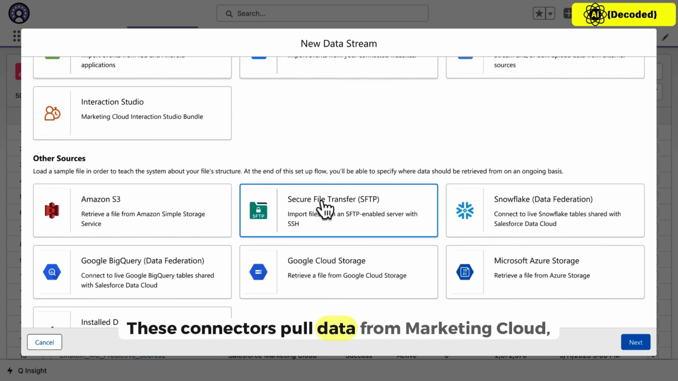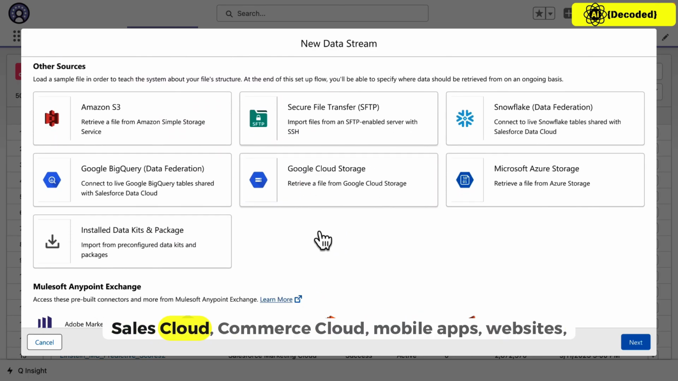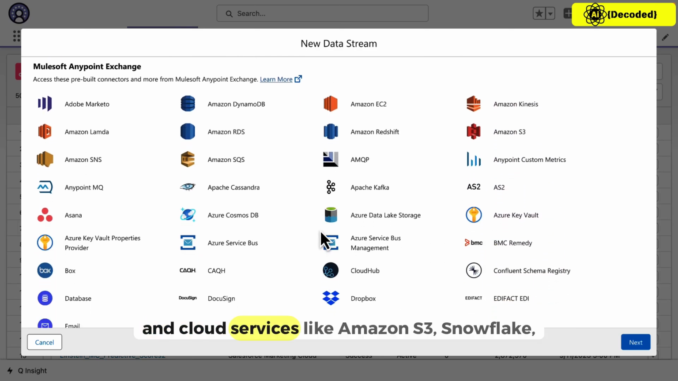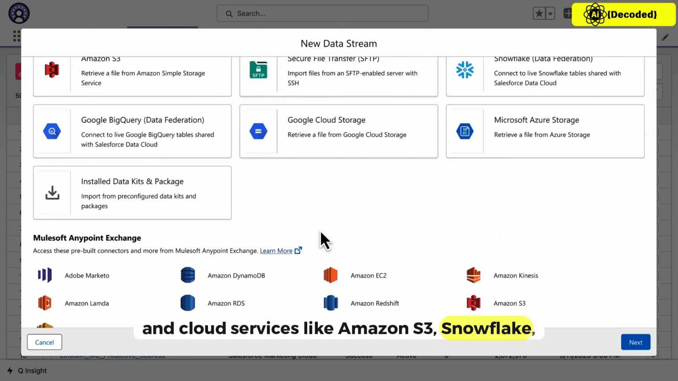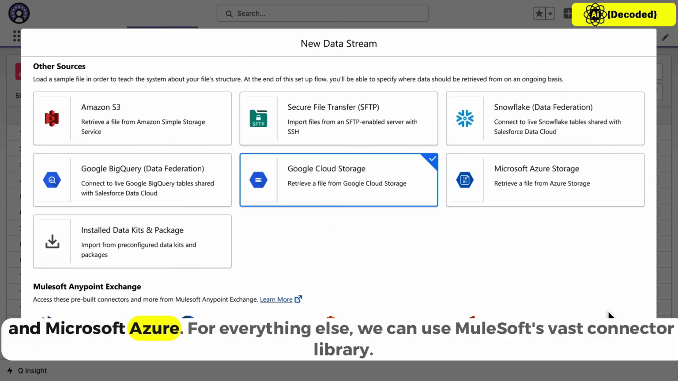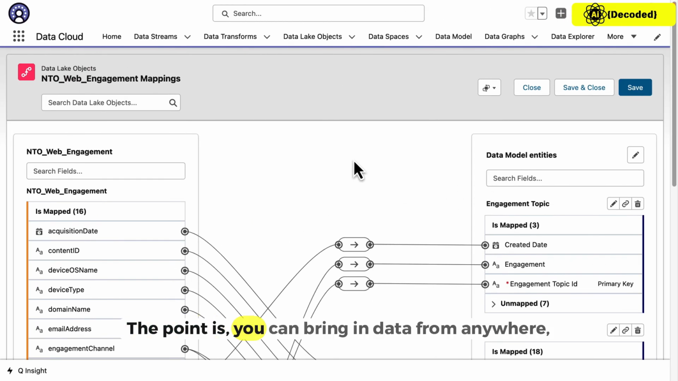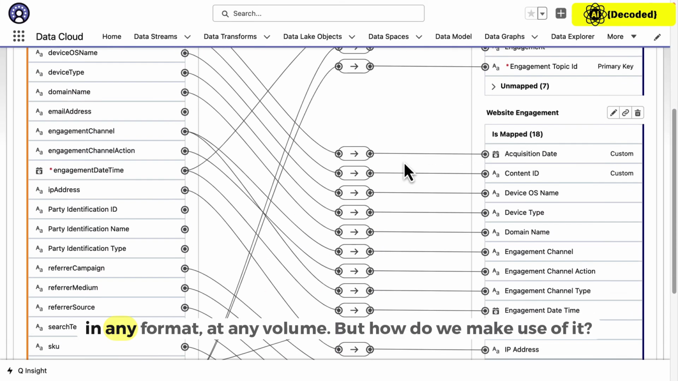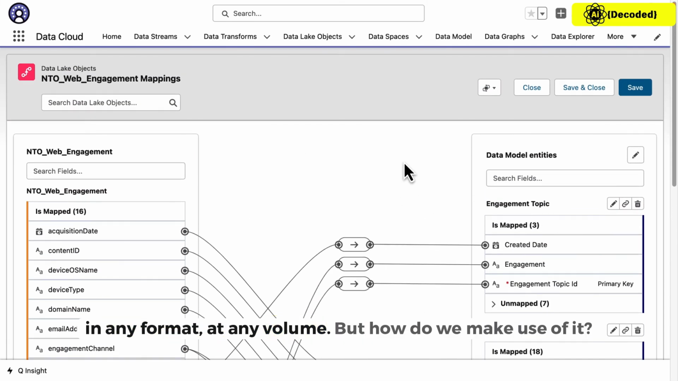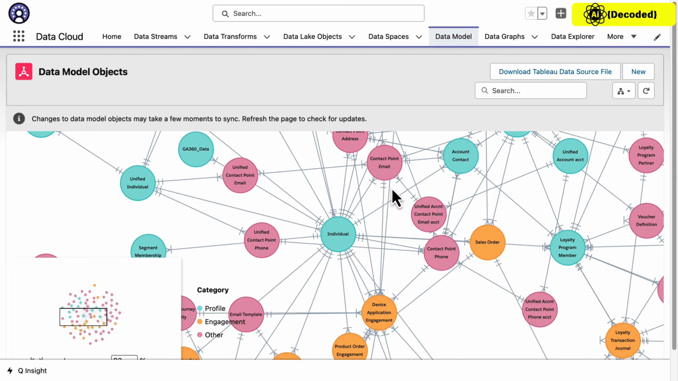These connectors pull data from Marketing Cloud, Sales Cloud, Commerce Cloud, mobile apps, websites, and cloud services like Amazon S3, Snowflake, and Microsoft Azure. For everything else, we can use MuleSoft's vast connector library. The point is, you can bring in data from anywhere, in any format, at any volume. But how do we make use of it?